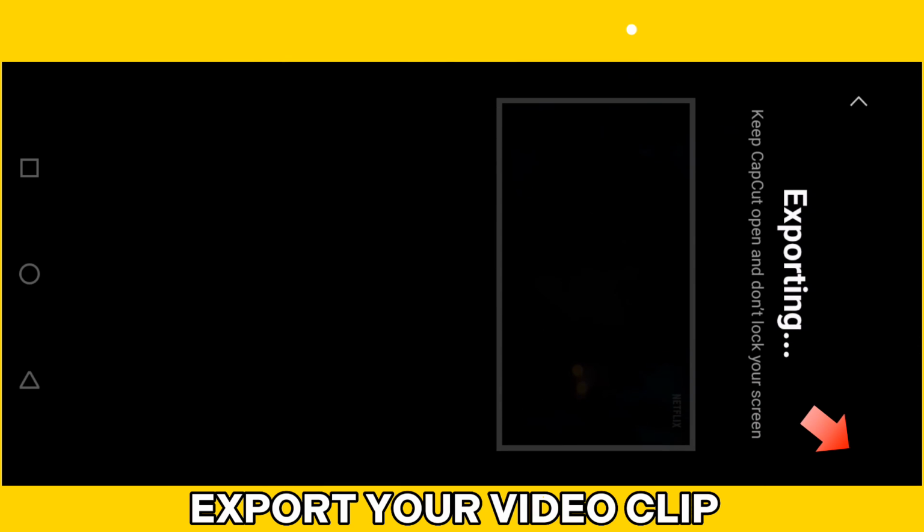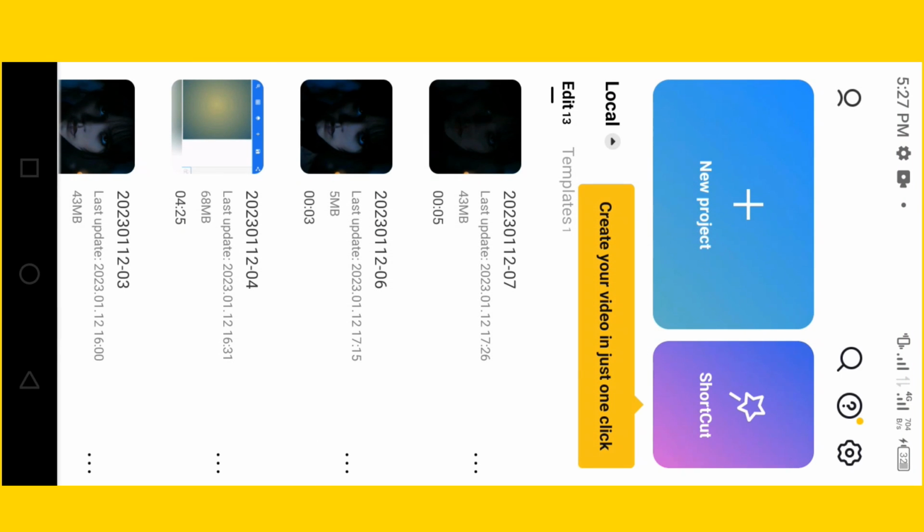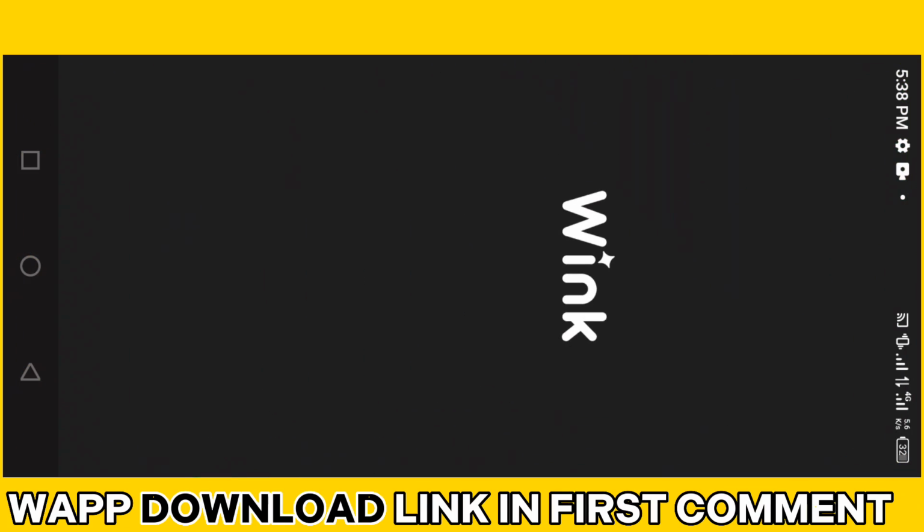Export your video clip. After exporting video clip, minimize CapCut. Now open Link app. Link app download link in first comment.